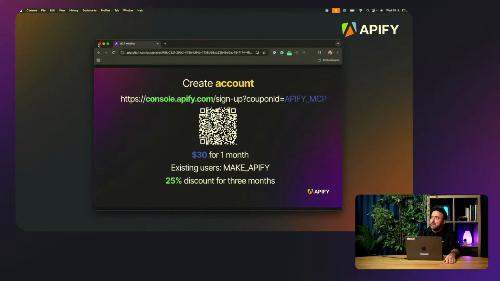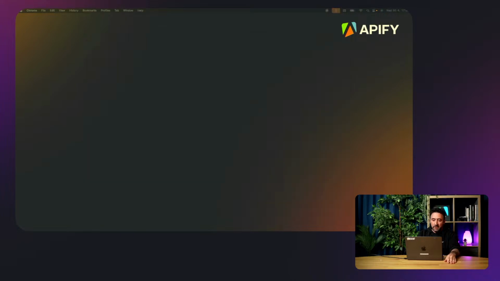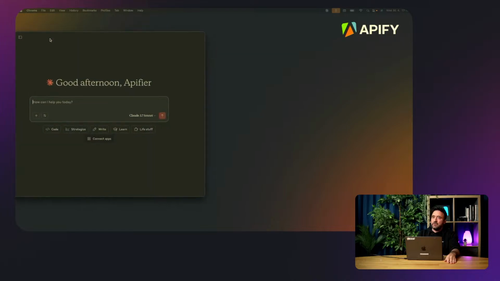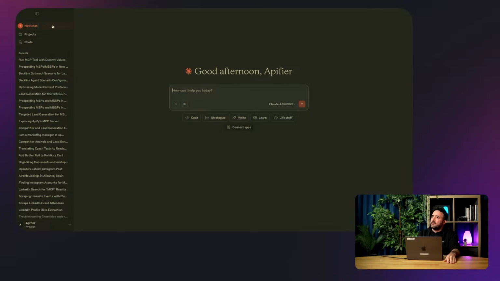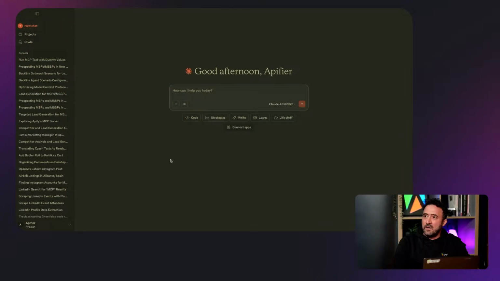Okay. So in this demo, I want to show you how you can use the Apify MCP on Claude. And obviously, the first thing that you want to do is go to Claude and download Claude Desktop. Okay. So when you do that, obviously, right now you don't have any tools. So we will need to add tools to that.